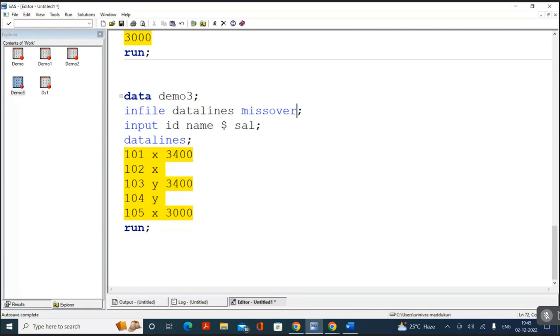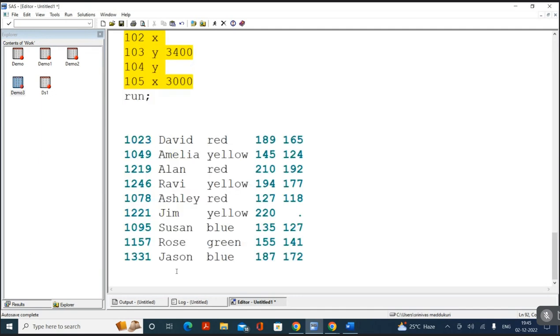But missover will stop the flowover action only when we have a missing value at the end of the record. At the end of the record. Say for example, now this is my data. Okay, I want to create a data set.